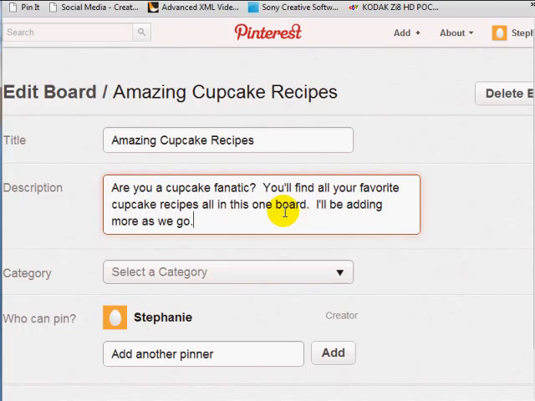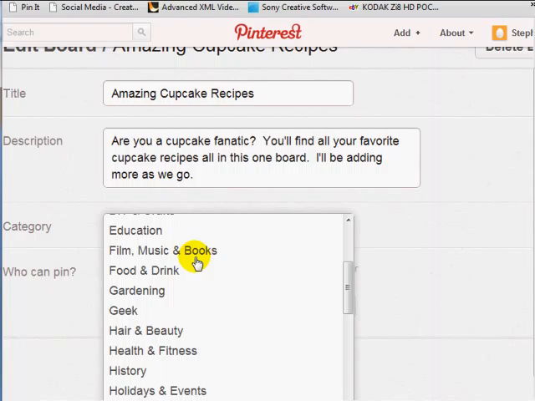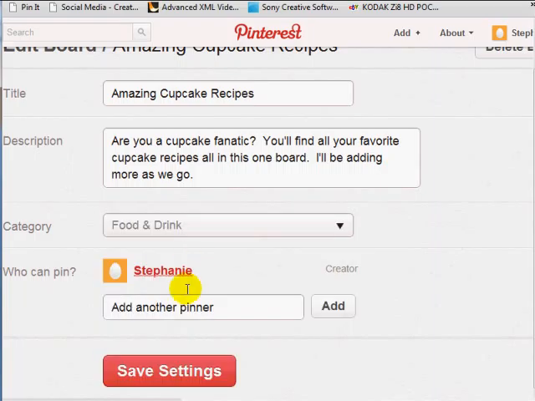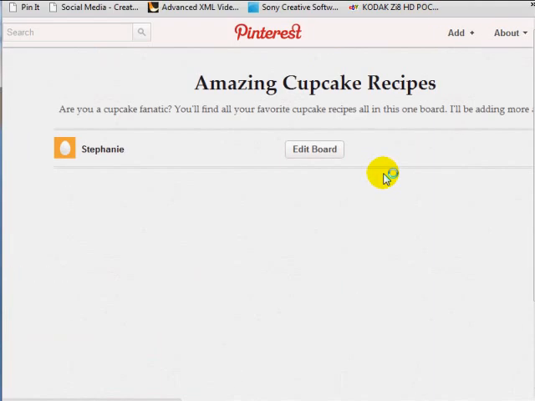Now remember how I was doing research previously and I found that a lot of pictures were going up, but a lot of people were asking about recipes and this and that. So I'm actually going to pinpoint pictures and post recipes and so forth. Category, you pick the category, food and drink, and click on Save Settings. So now I've created the board, I can begin to add to the board.